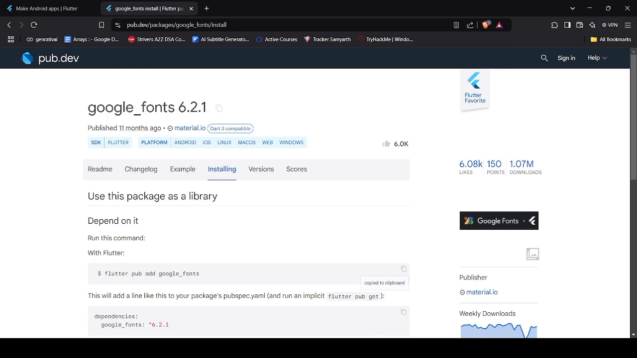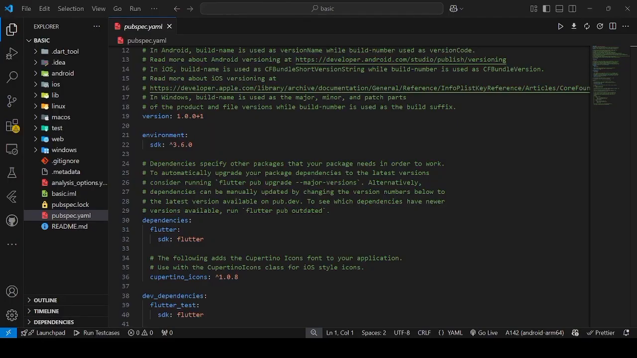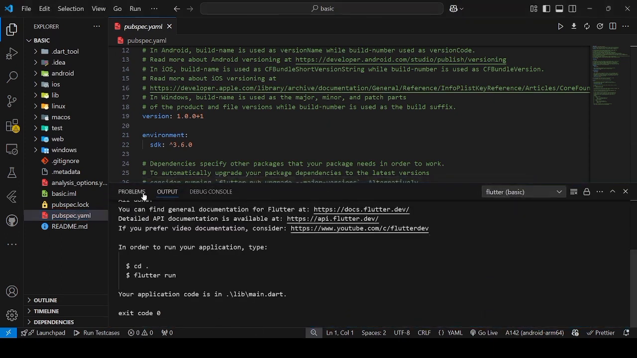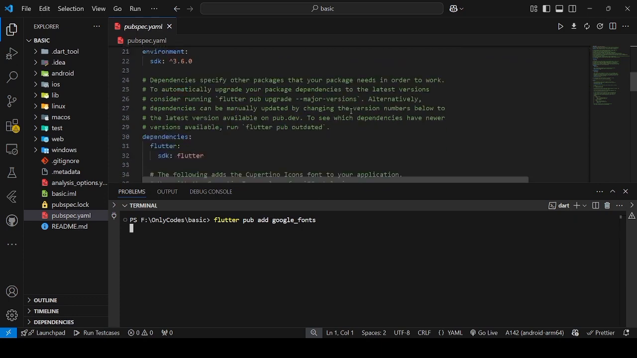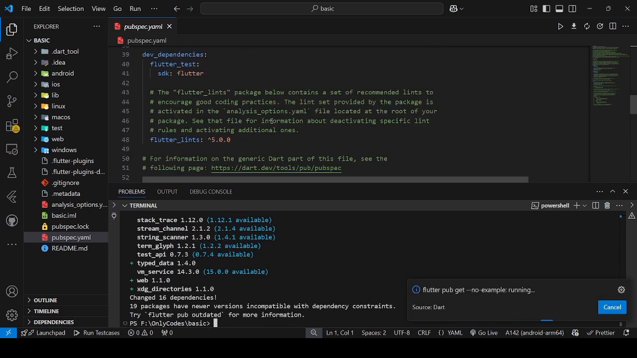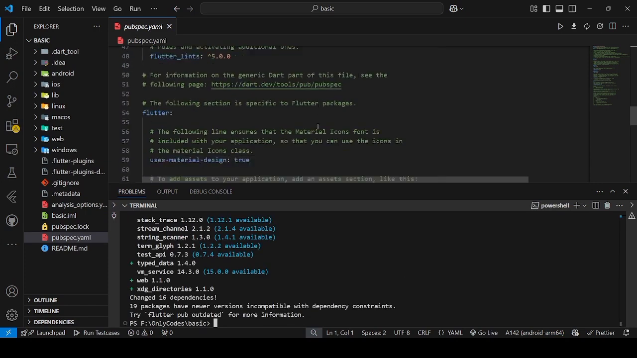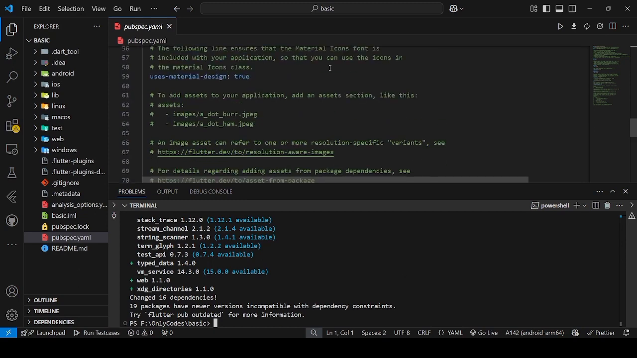Just copy the command and go to your VS Code, go to your terminal and just paste the command. You can see this package will automatically download in your Flutter project and it will be added here. So this is how you can download the package. And if you also want to use some media in your app, like image, music and videos, you can also define over here. Okay, so this is what a Flutter basic project looks like.